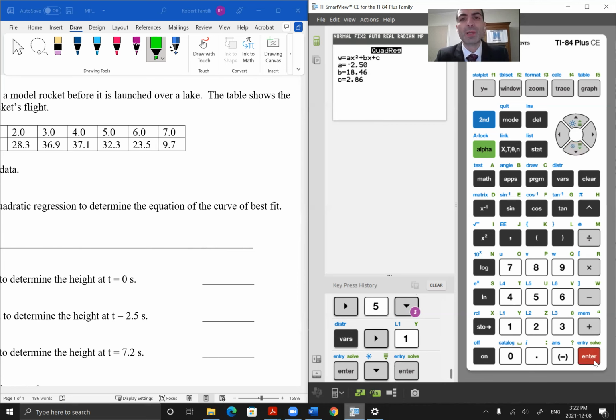And this equation pops up. This is the standard form of a quadratic, y equal ax squared plus bx plus c. But a is negative 2.50, b is 18.46, and c is 2.86. So if I ask you to write the equation for this, which this question does ask us to write, you're going to write y equal negative 2.50 x squared plus 18.46 x plus 2.86.